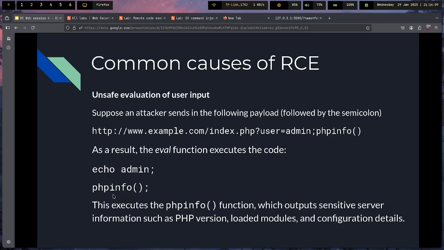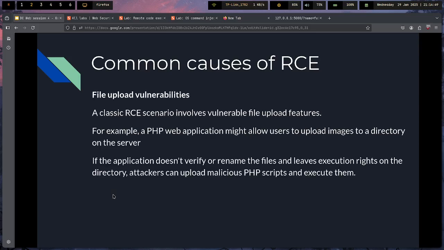They would essentially just enter their own bit of code into a user input such that it gets executed on the server remotely. And RCE is also possible through a file upload vulnerability. So, I'm assuming file upload vulnerabilities were covered in the previous session, right?